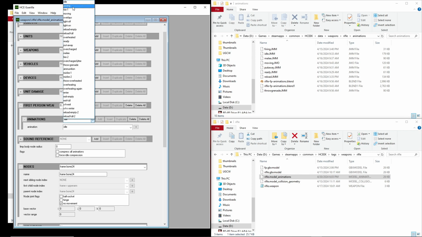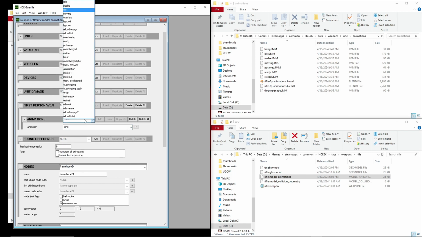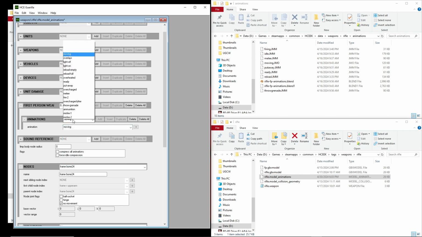Now we want to go to posing. We don't have a posing animation. Posing is basically when you stand around for long enough, you start looking at the gun or messing with it. That's what the posing animation is. So fire one, we will do firing. That's the animation we created. Moving will be our moving animation. Overlays, we don't need that. I don't have any lights for the weapon.